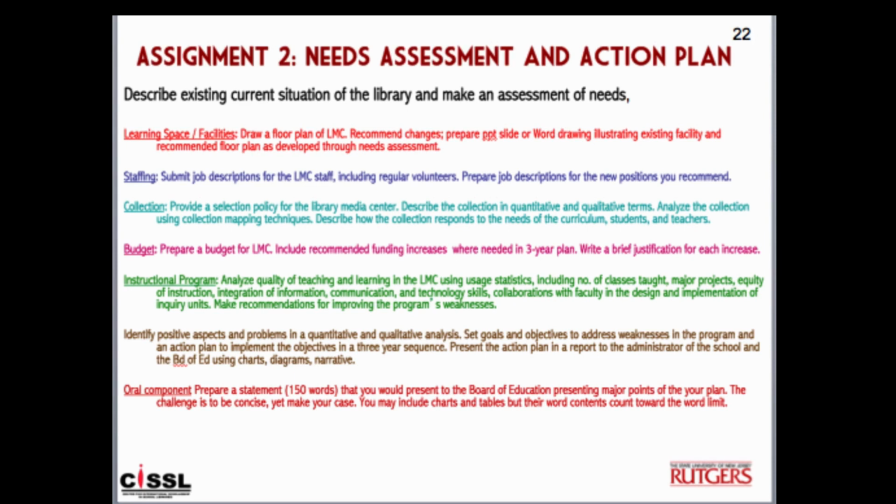In terms of your instructional program, look at library scheduling. Is there a book or calendar that's kept? It might be an electronic calendar like a Google Calendar. Provide usage statistics that include the number of classes taught, the major units taught, and all subject areas that come into the library. Are some areas of the curriculum not being served?